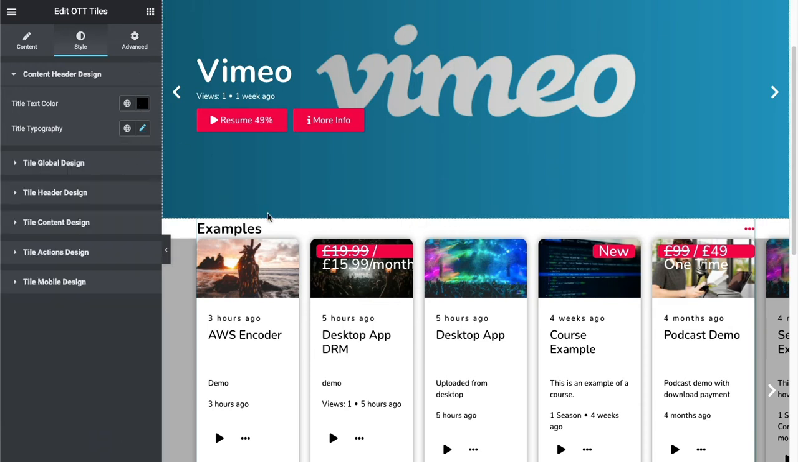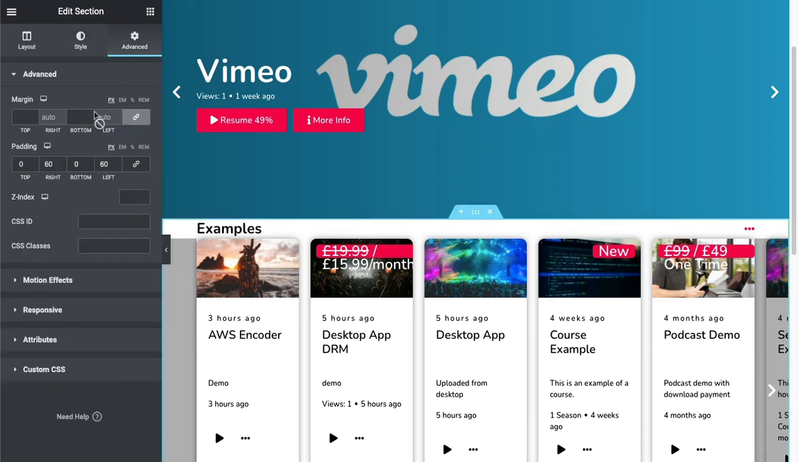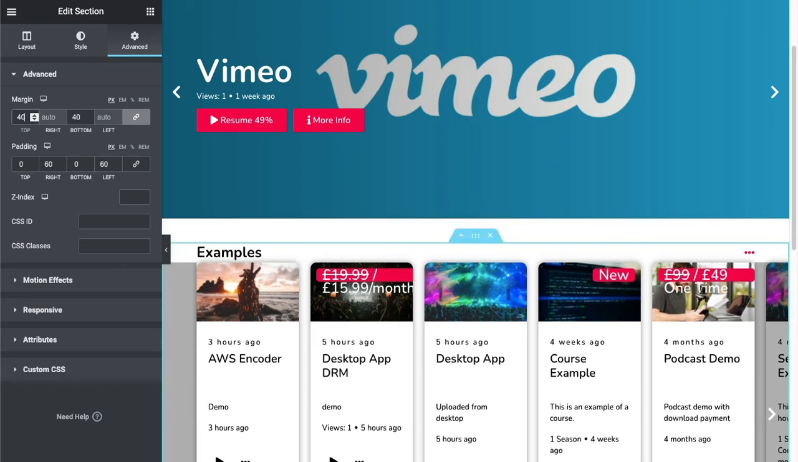And then what we can do is let's click on the main content, and then we can just add kind of a margin top and bottom of say 40 pixels. Okay, just to give it some space.